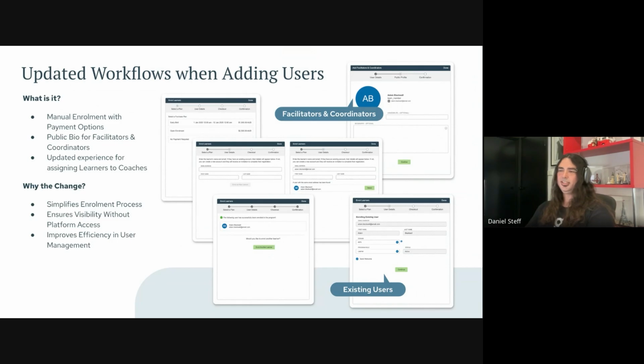And with coaches, the same thing, very much the same workflow. We don't have to select the plan, obviously, for these people because they don't do the program, but you can assign learners as they go through the enrollment process.